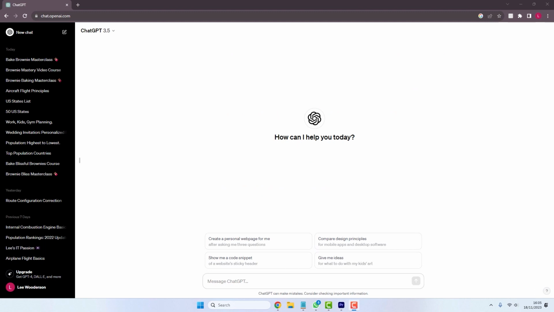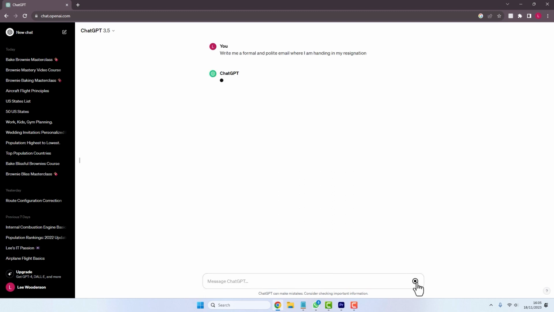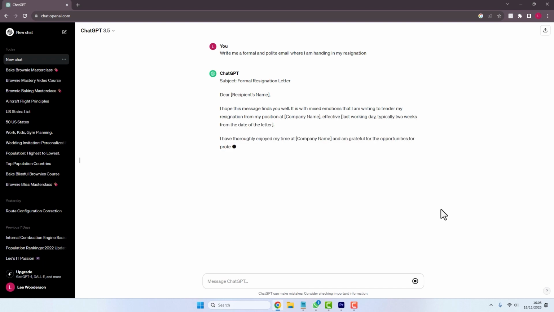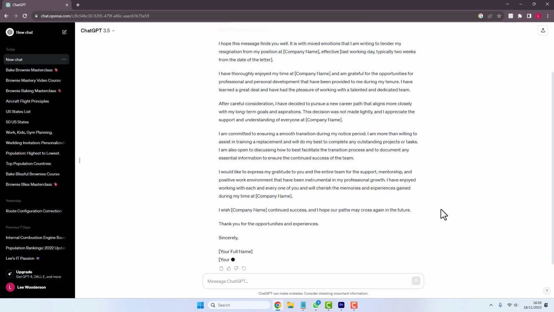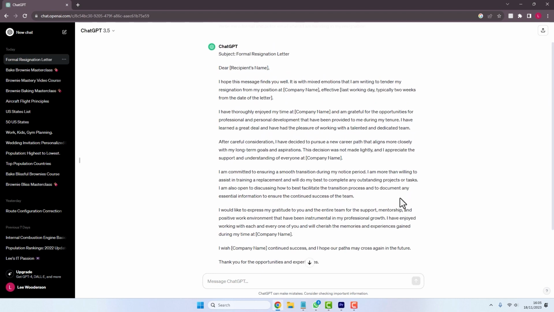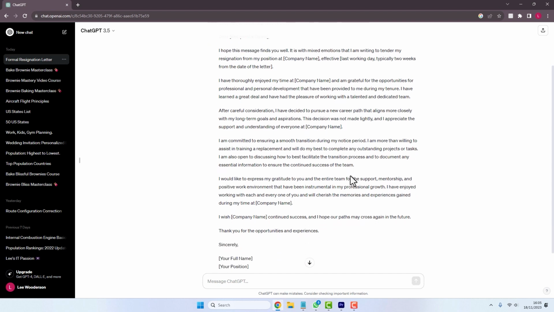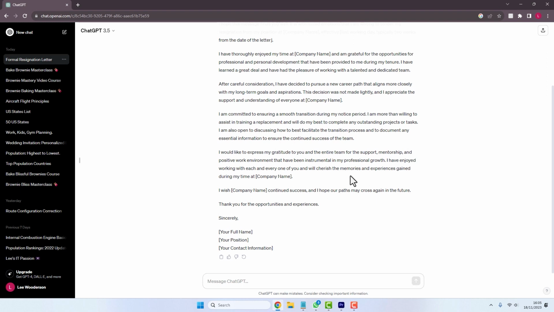You can get it to draft emails for you. Say I want to quit my job, I could just get ChatGPT to write my resignation letter and just edit it accordingly. So let's try that out. I want it to write me a formal and polite email where I am handing in my resignation. As you can see, it puts together a pretty professional email, if a little bit lengthy, but again, you could say to ChatGPT to shorten this as well.